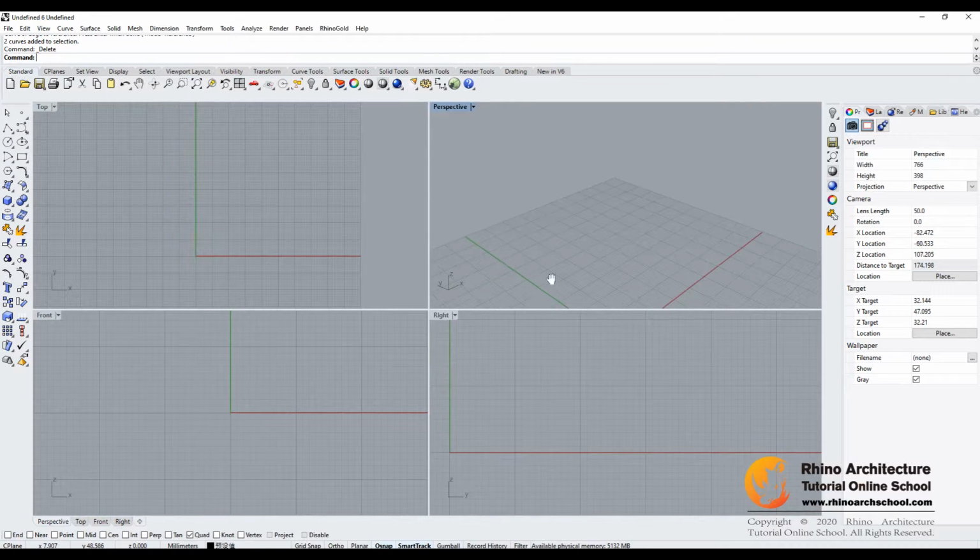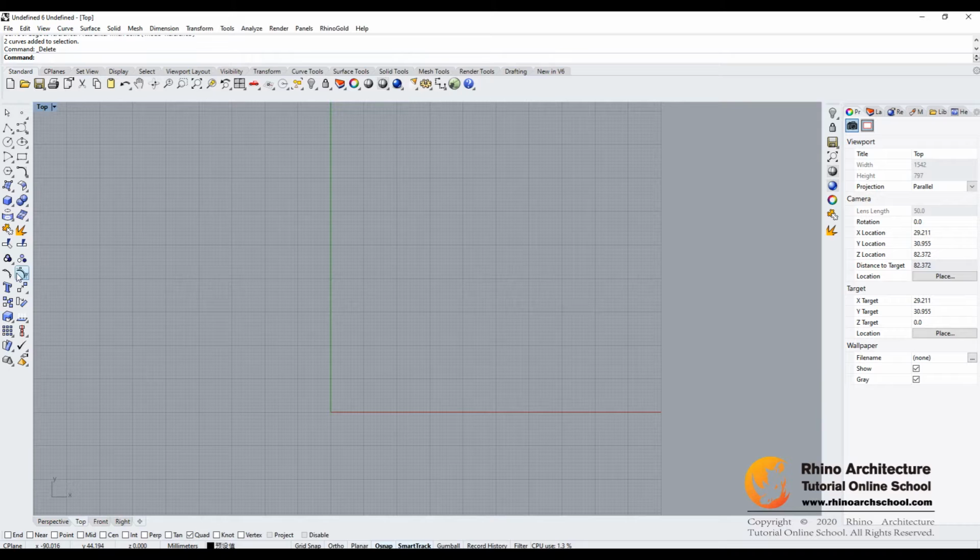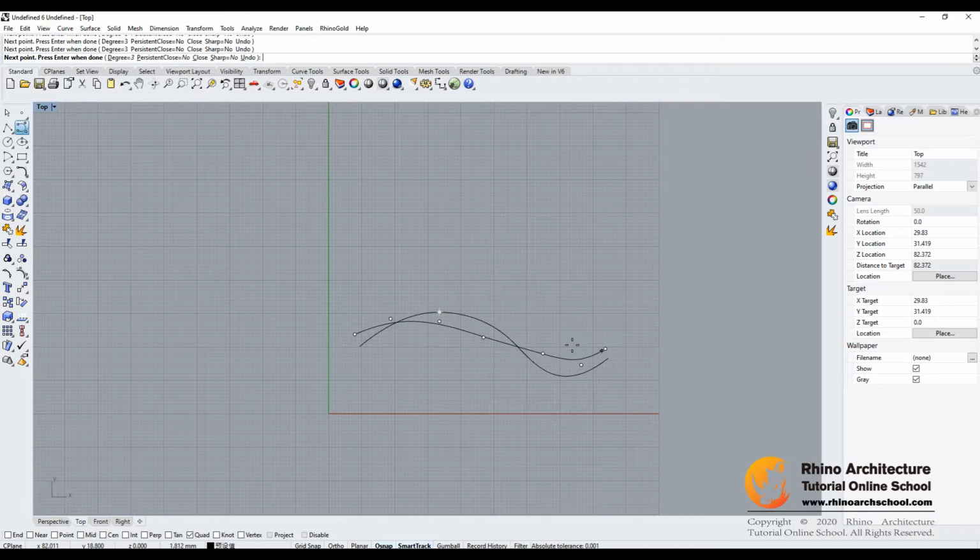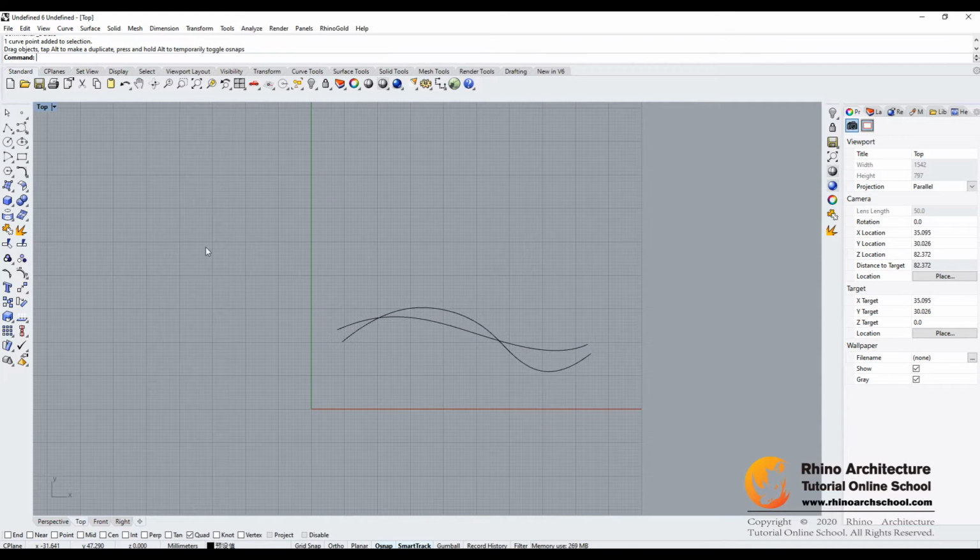First, we jump to the top view, draw the random curve around here, and then we draw the second curve, cross the first one, and adjust the control point to a suitable position and delete extra control point. It should be fine right now.